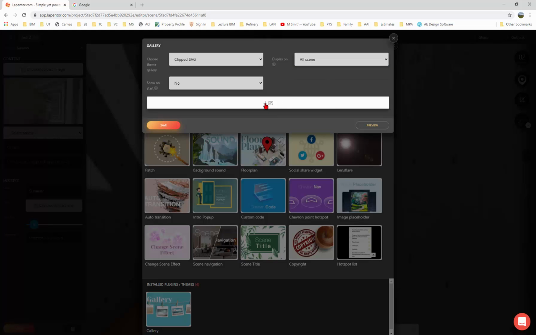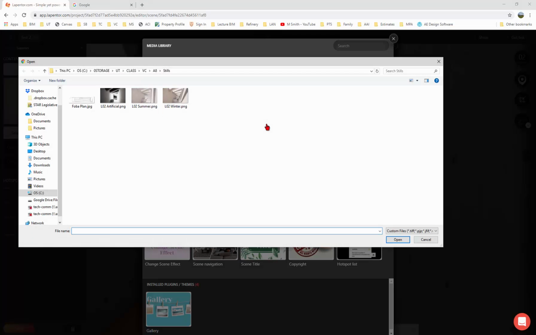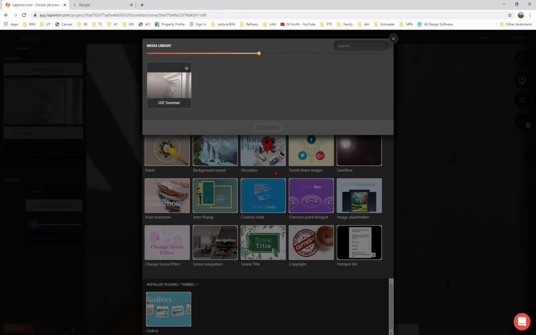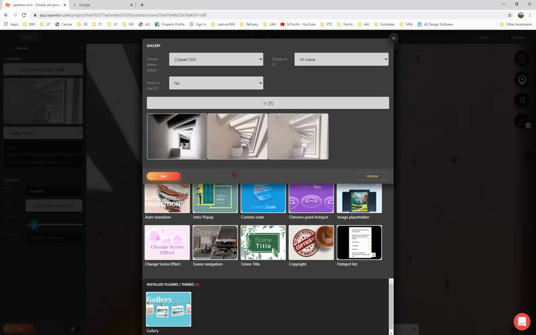But I'm just going to add some photos. So again, it's going to come in here and it's going to see this one, but if I wanted to upload more, I could go to upload asset, and I'll just pick the artificial and the winter as well and click those in, and it will upload those guys. So you can come in and pick them. I'm just going to select them, and then you just choose the file. You could do select all for this one. So if you choose that file, it uploads those.